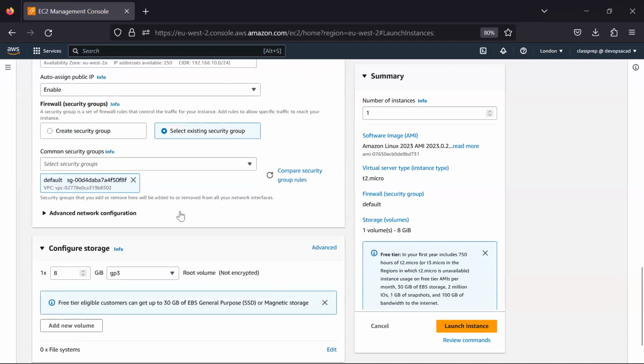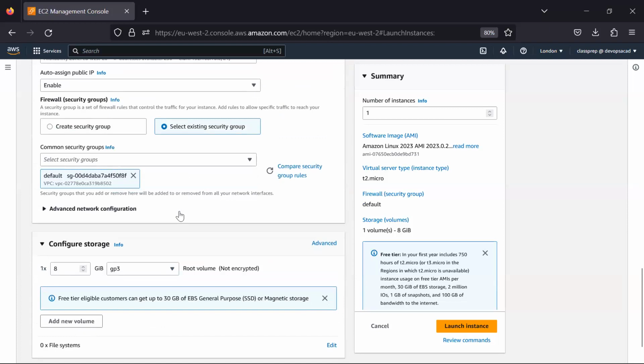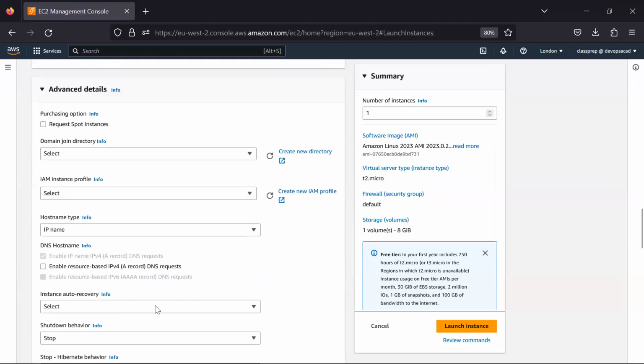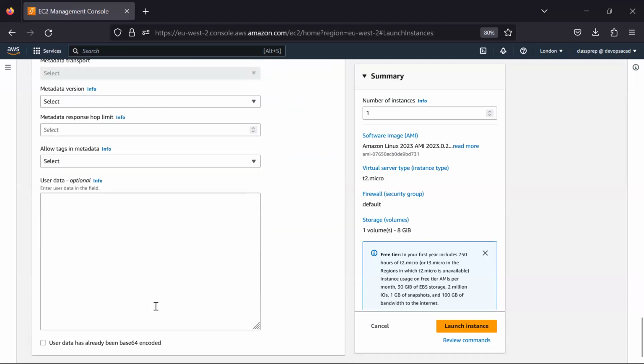Okay. Now, how do I provide the bootstrapping details, the things that I want my system to run at startup? So how do I provide that detail? I'll come here to advanced details, expand that, and then scroll all the way down.